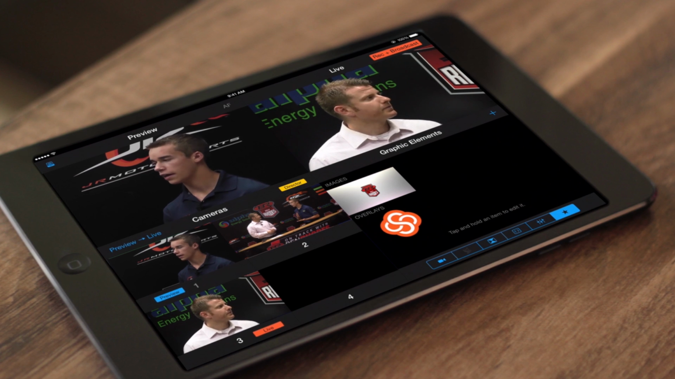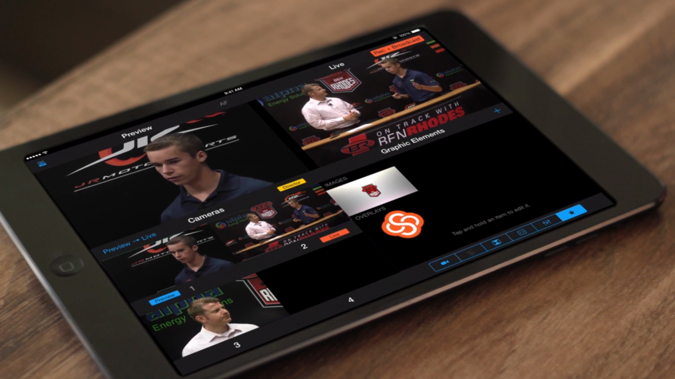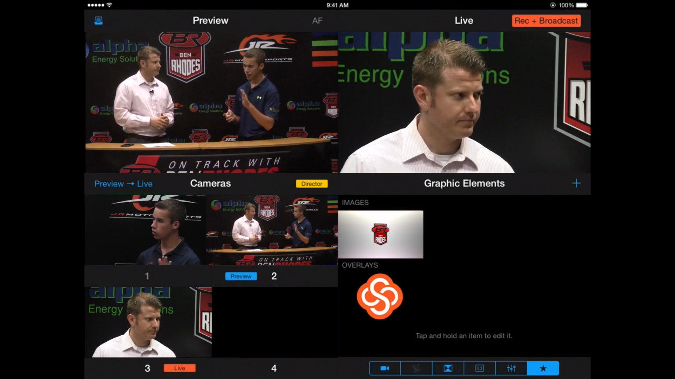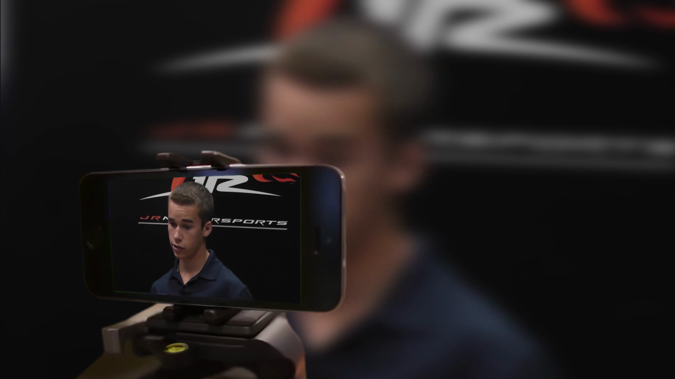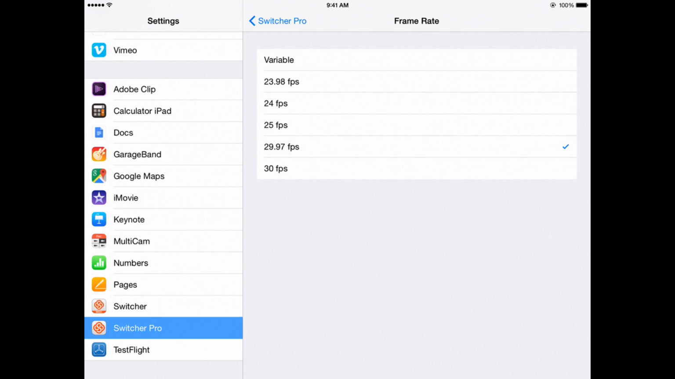Director mode is an advanced feature in Switcher Studio Pro that allows you to disable the built-in camera and use your primary device as just a mixer. This allows you to connect up to four additional sources to record 1080p full HD video and assign a fixed frame rate for the final composited video.